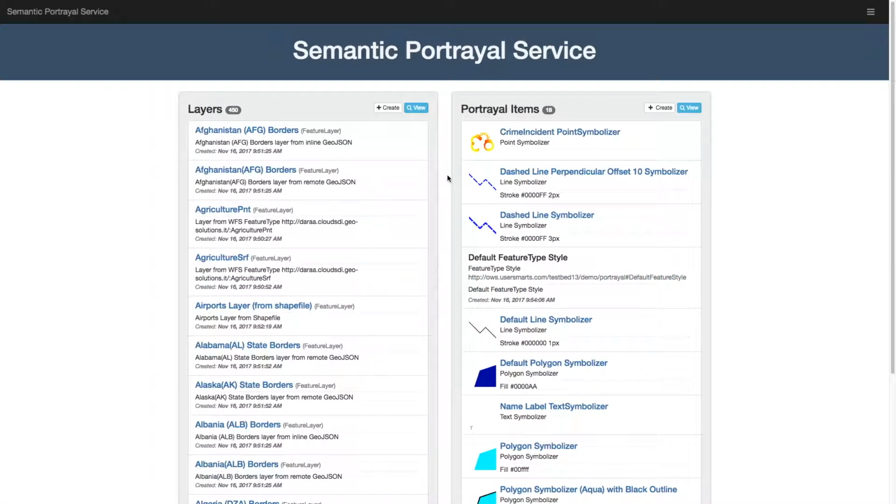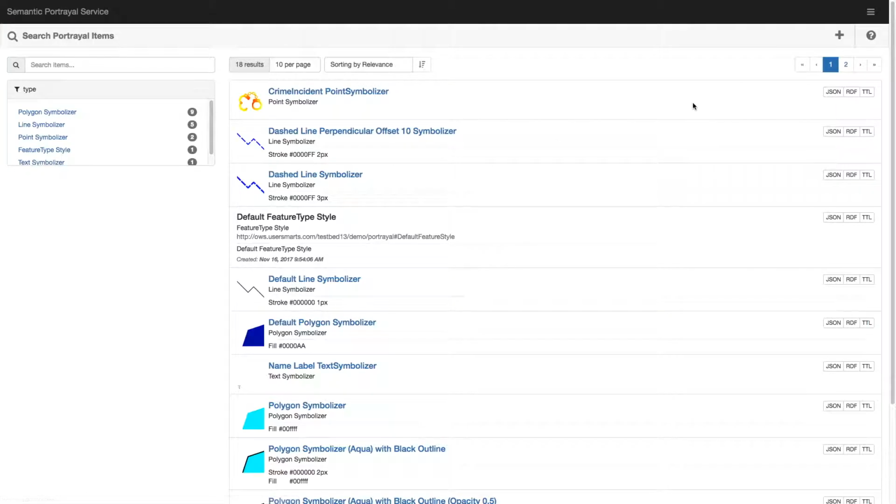The home page provides an overview of the latest layers and portrayal information. From here, we can navigate to the respective search pages, create new layers and portrayal items, or view additional details for a layer. Let's navigate to the search page for portrayal items by clicking on the View button. Each search result gives us a short overview of the portrayal item and a legend graphic if applicable. The search page allows us to search for items by free text, sort results by relevance, title, or created date, or facet results by item type.